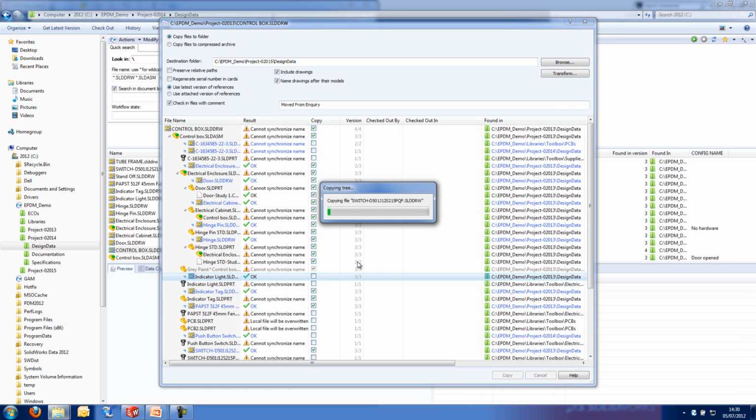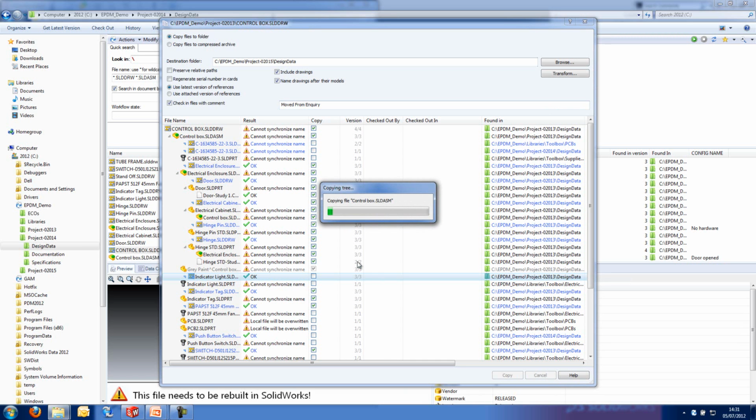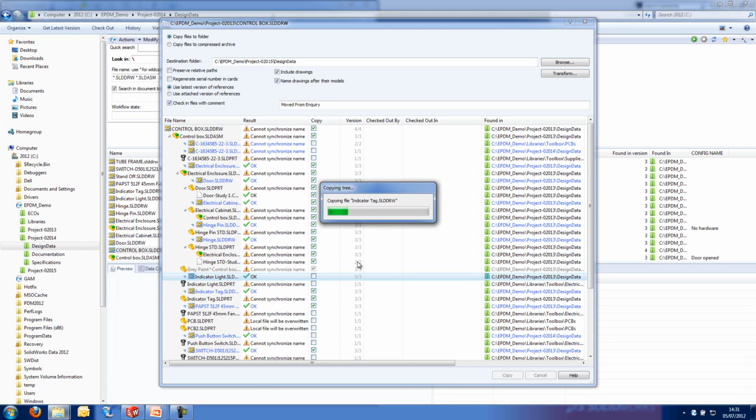We'll let that copy. Essentially that's taking a copy of every file, renaming it and saving it into the new folder. Much the same, as I said, as pack and go.